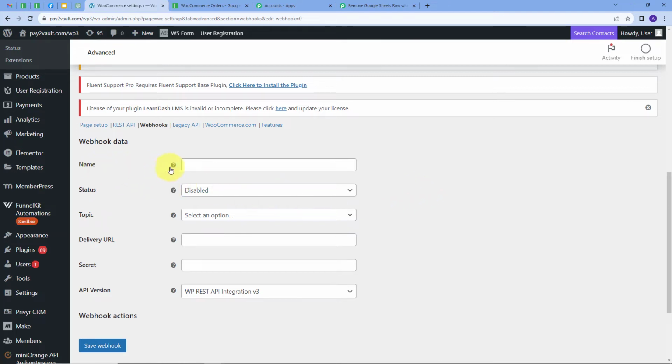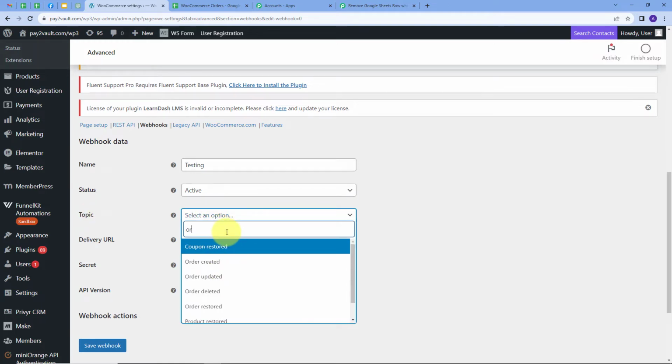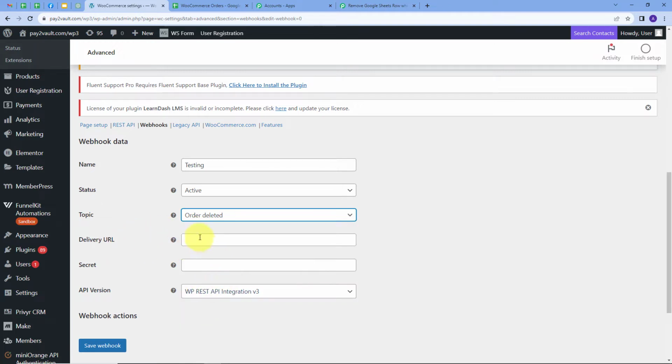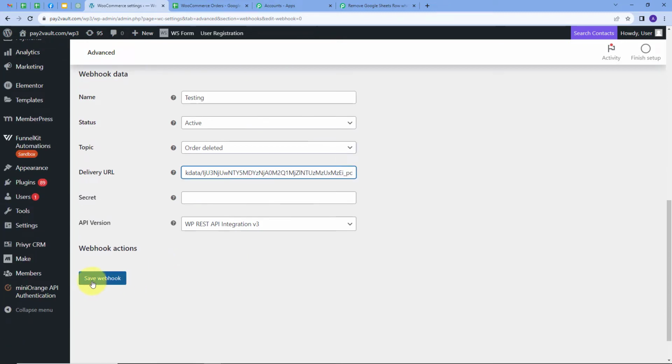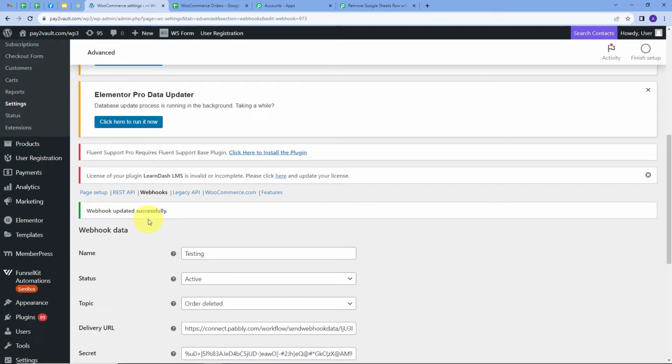Now I have to name my webhook. So I'll name it testing. The status will be active and my topic will be order deleted. So I'll select this. And I have to paste the webhook URL that we copied from Pabbly Connect. Now I will click on Save Webhook. So my webhook is updated successfully.